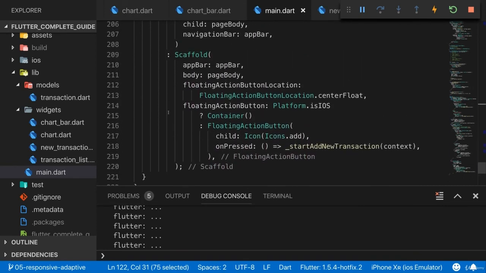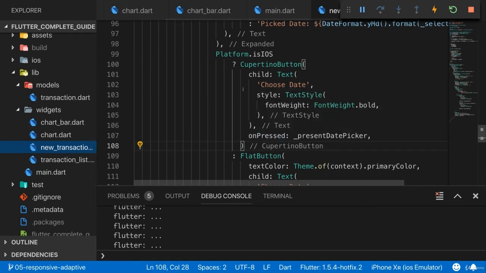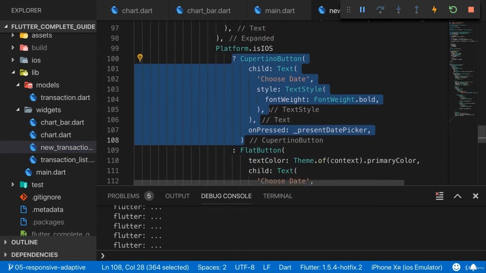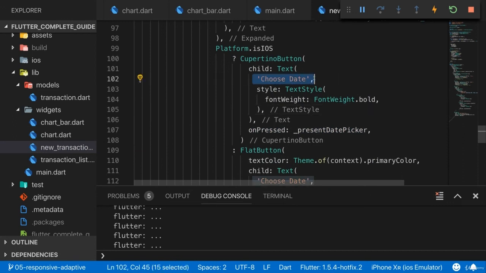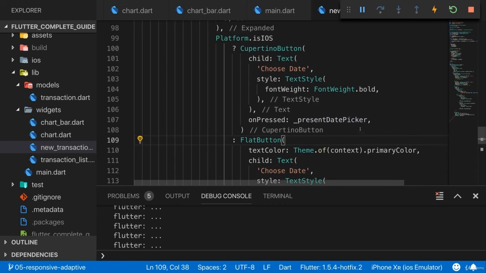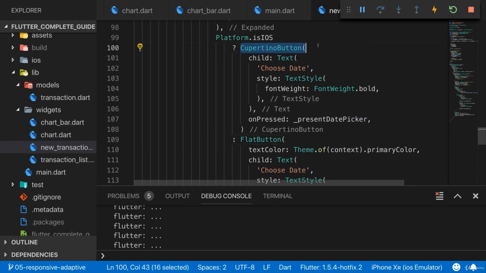Another part where you can save extra code and have an easier time building your widget trees is when you have checks like we have it here in the new transaction widget, where we render either a Cupertino button or a flat button. If you watch closely, we have the same configuration, the same text, and the same handler here when the button is pressed. But I'm rendering two different widgets. And I have this check here deciding which widget to render.